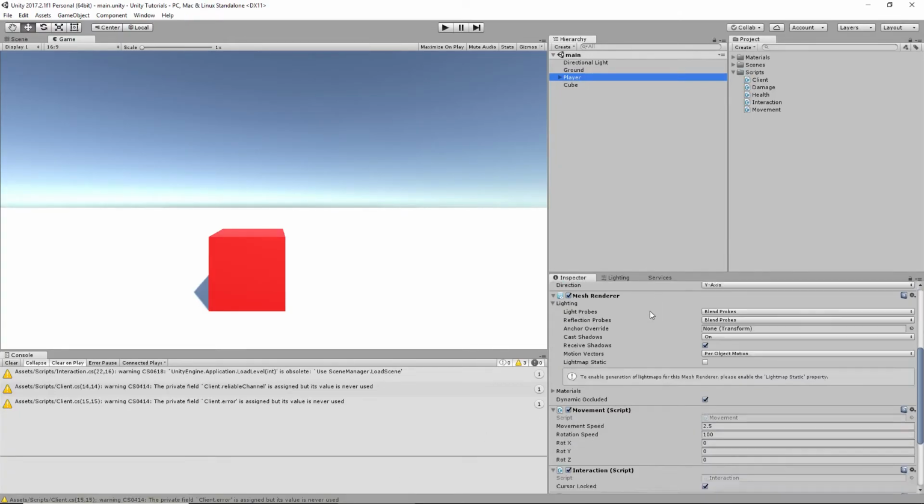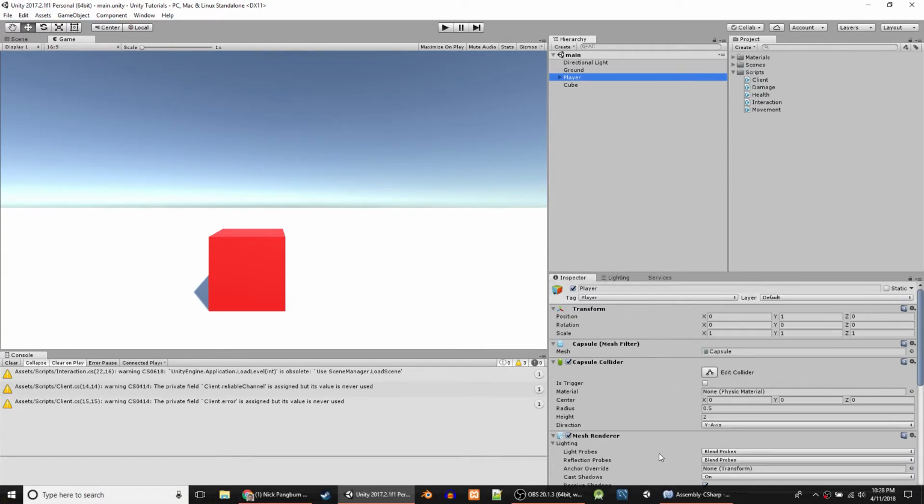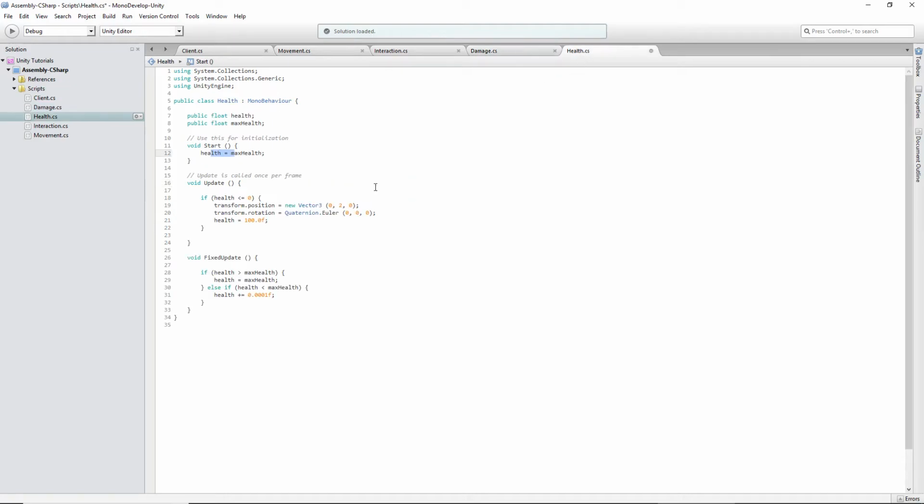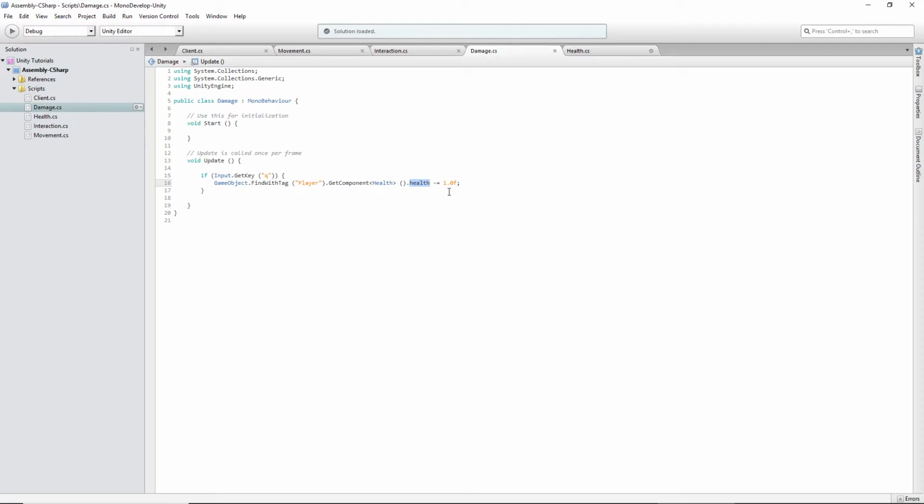And you have to keep in mind all this stuff here is components. So you get the health component, and then we get the variable from the health component, which is health, right here. And we take away one. And I put Input.GetKey, so this will run every frame since it's in the Update function. If you put GetKeyDown, it'll just remove one at a time. But anyway, this will work.